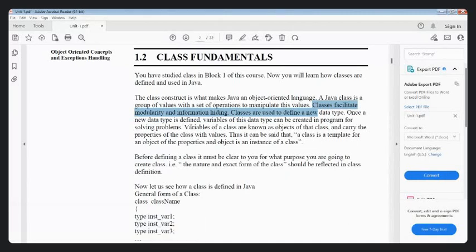That is the property of the class. So you can say that the class is a template for any object of the properties, and the object is an instance of the class.